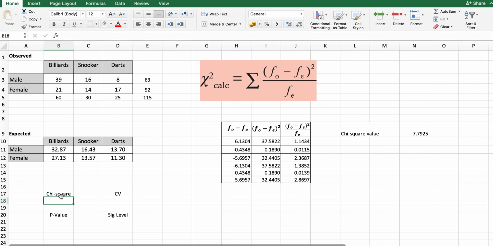So I'm just going to lay it out. This is the convention I've been using in class: writing chi-square, writing critical value, writing p-value, writing significance level. And then I'm going to write the values down.